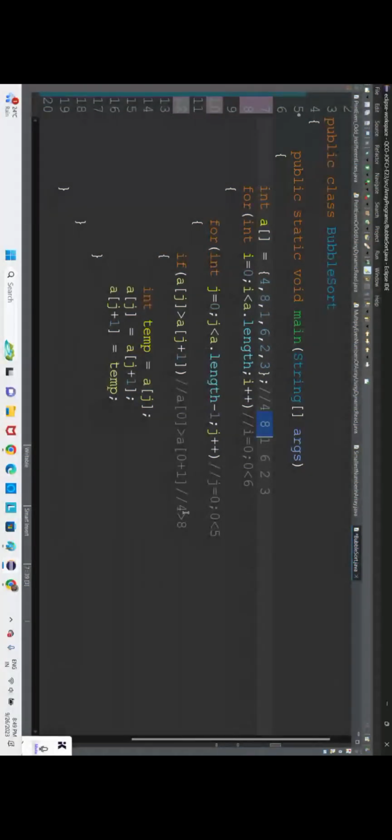It is not, so the condition is wrong. Control will not go to the if block. Increase the value of j again. It becomes 1. 1 is less than 5. The condition is true.